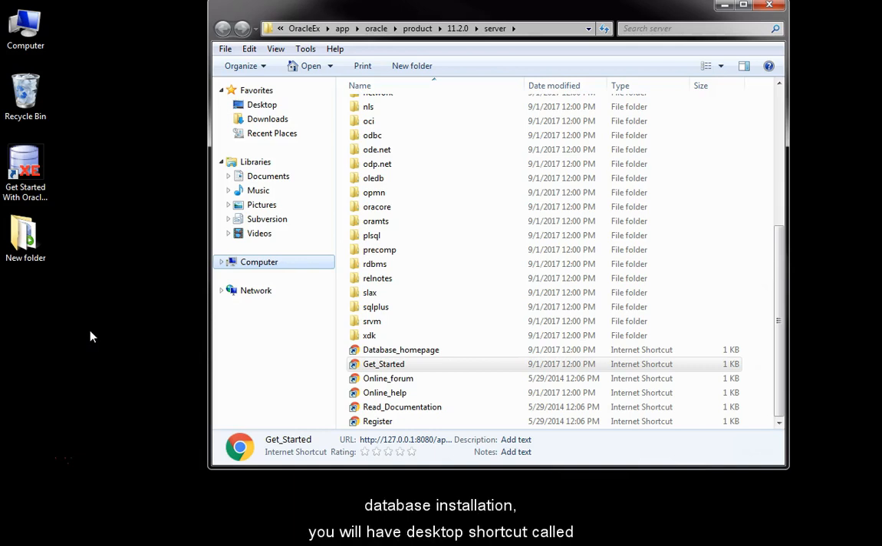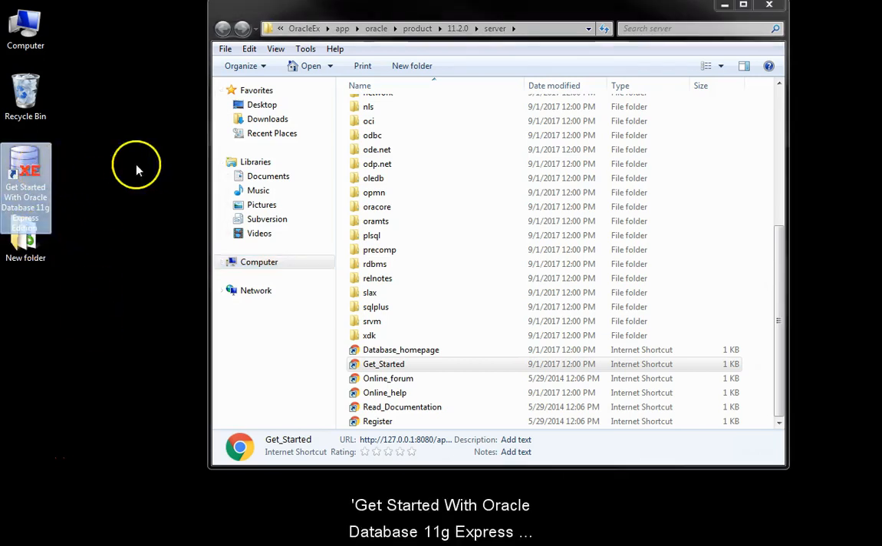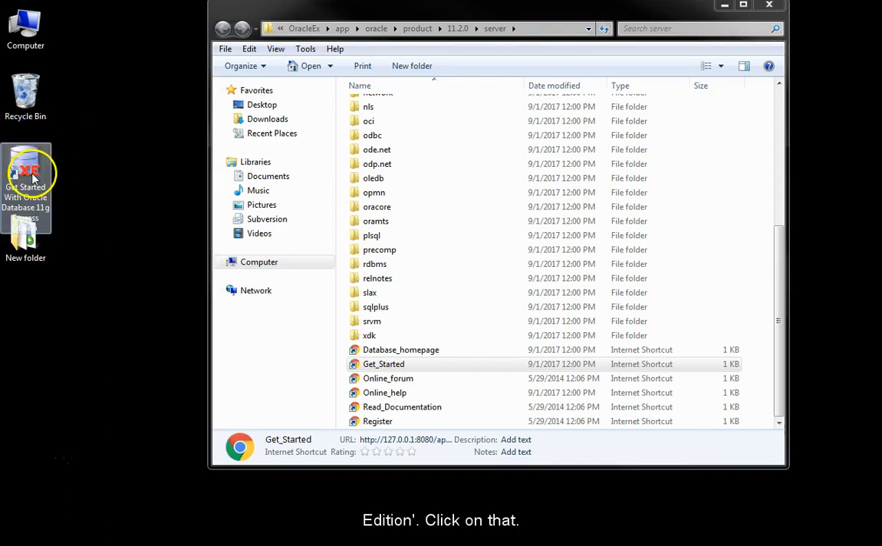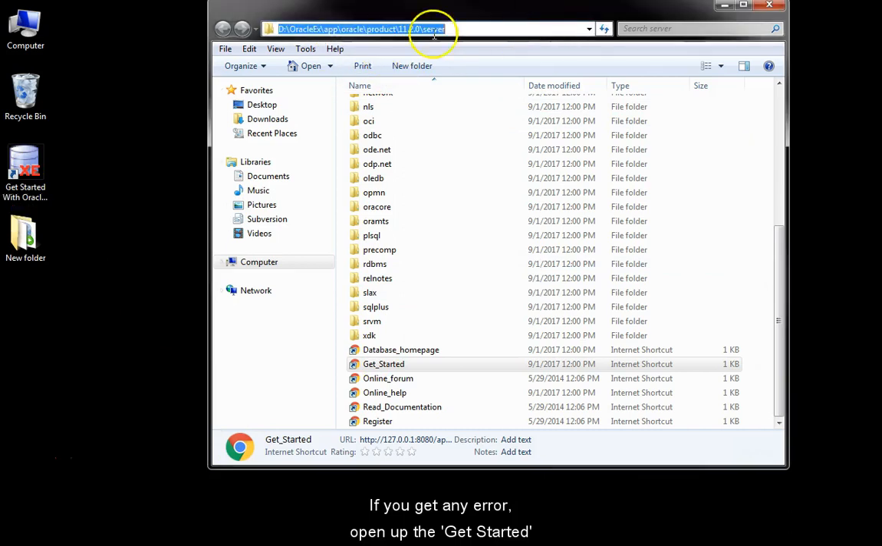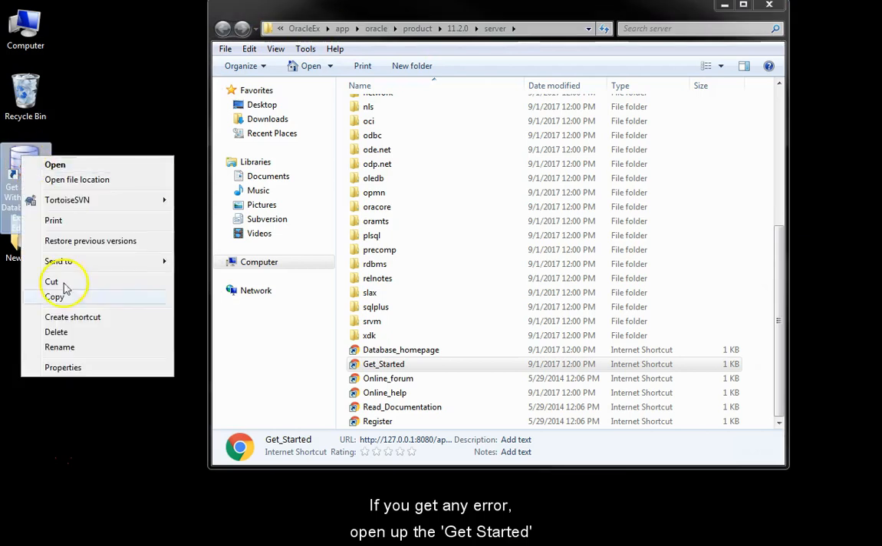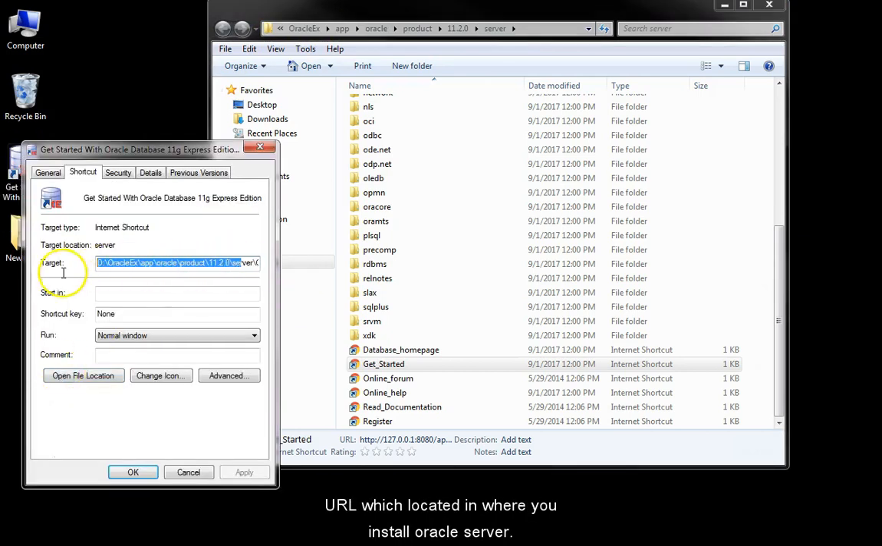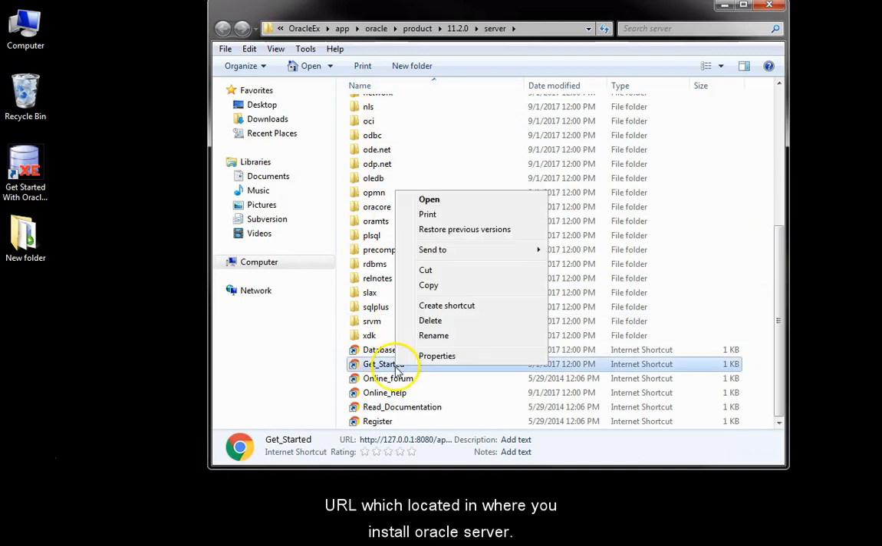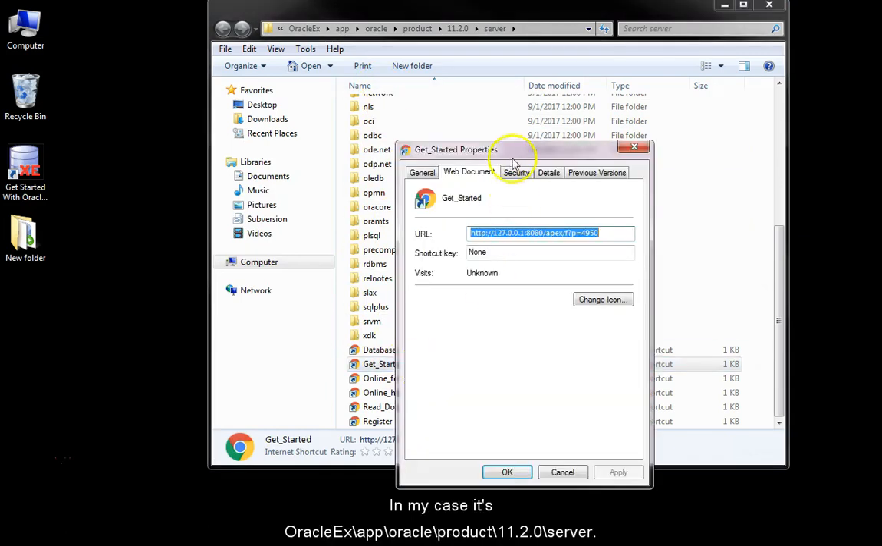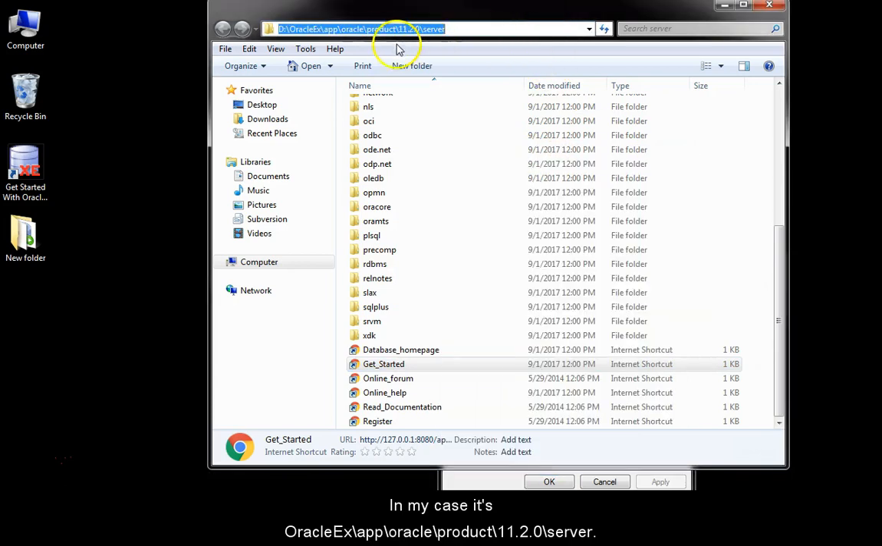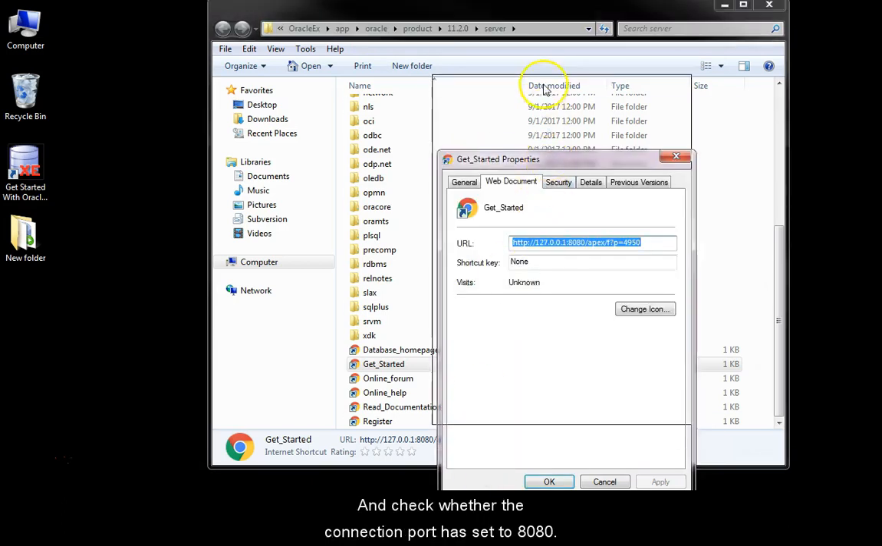Normally, when you finish the database installation, you will have a desktop shortcut called Get Started with Oracle Database Express Edition. Click on that. If you get any error, open up the Get Started URL, which is located where you installed the Oracle Database Server. In my case, it's ex/app/oracle/product/11.2.0/server, and check whether the connection port has been set to 8080.